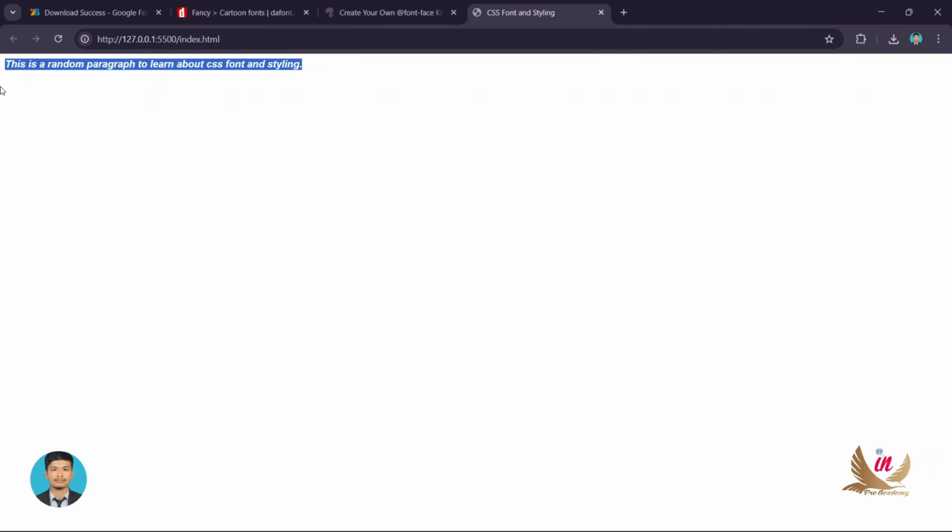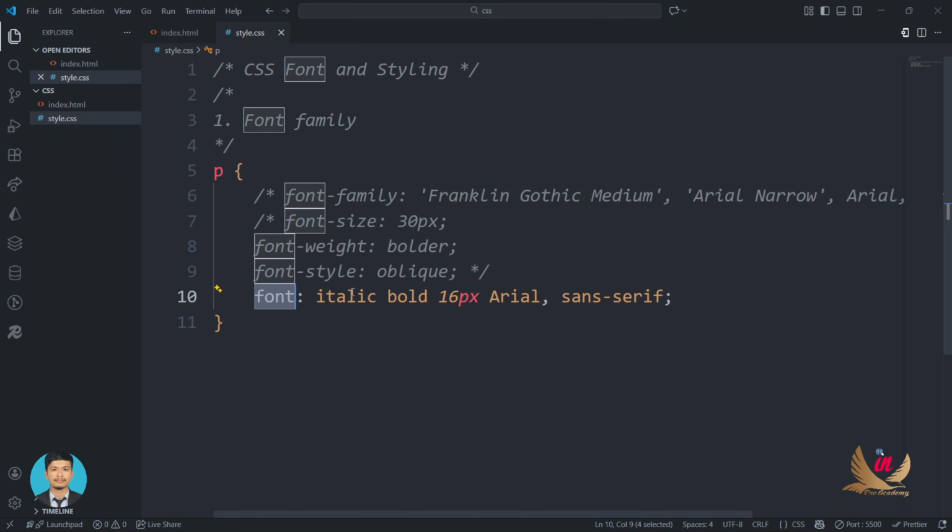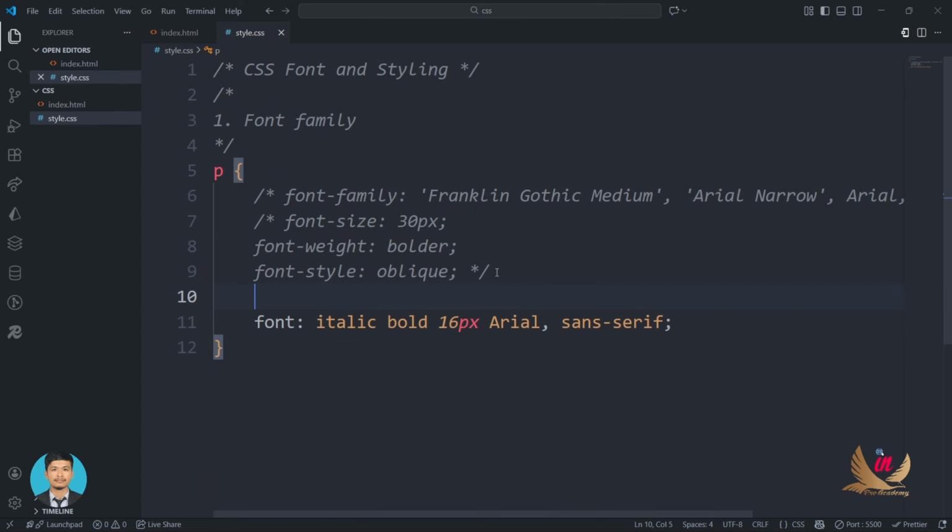As you can see over here, we have used the shorthand property for the font. But you have to be careful that the font property needs an order. It needs to follow the order. At first we have to keep the font style, then font weight, then font size, and then font family. That's how you have to use the shorthand property.